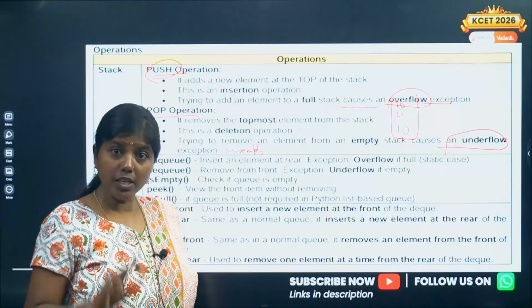So next we'll go for the queue operations. What is a queue? A queue is basically where adding or removing an element takes place from two different ends. And it follows a principle called what? FIFO, that is first in, first out.